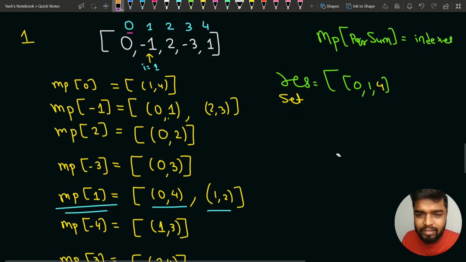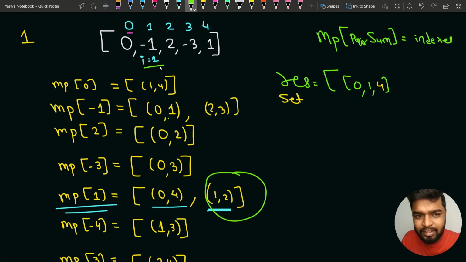Okay, then after this, what will happen? Next, you will check this particular pair. As of now, you are at the index 1, and you can see that in this pair, 1 comma 2 is stored. Since the ith index was 1, and one of the indexes here is also 1, we cannot include the same indexes here. So we have to skip this.